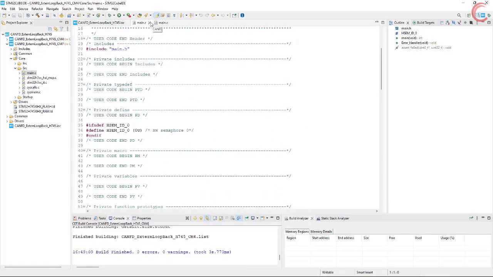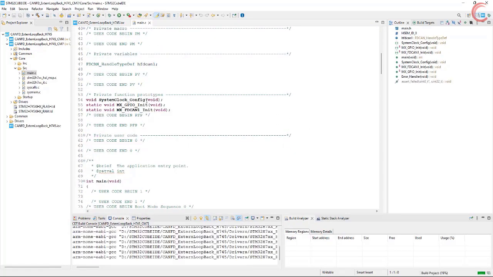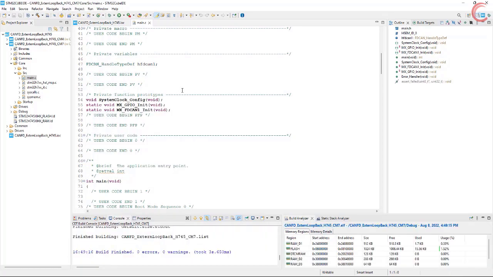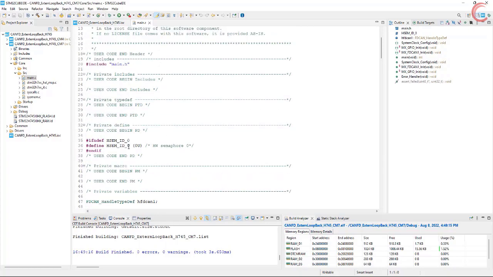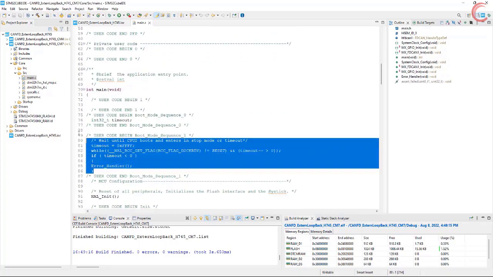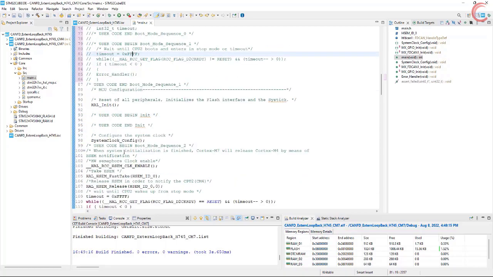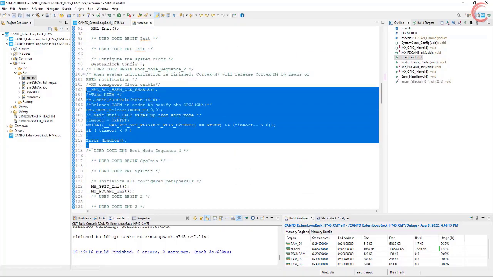Let me close the main file for the M4 core, and build the M7 project once. I am not using the M4 core, so I am disabling all the connections to the same. This is specific to my controller, and you don't need to do any of this.